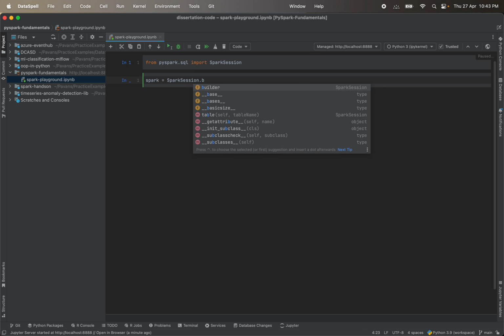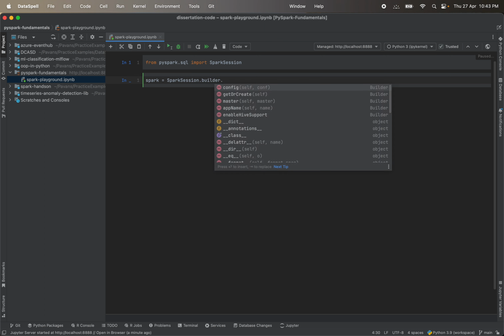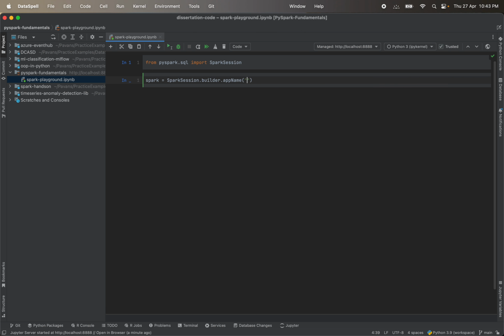Okay, so for that what we have to do is SparkSession dot builder, because Spark session uses the builder pattern to create that Spark object. Dot builder dot appName. Basically we are giving a name associated to this particular session. I'll say PySpark dev, and then dot master. Master is basically where your Spark server is. If it is a remote server, you'll specify the remote Spark server URL here.